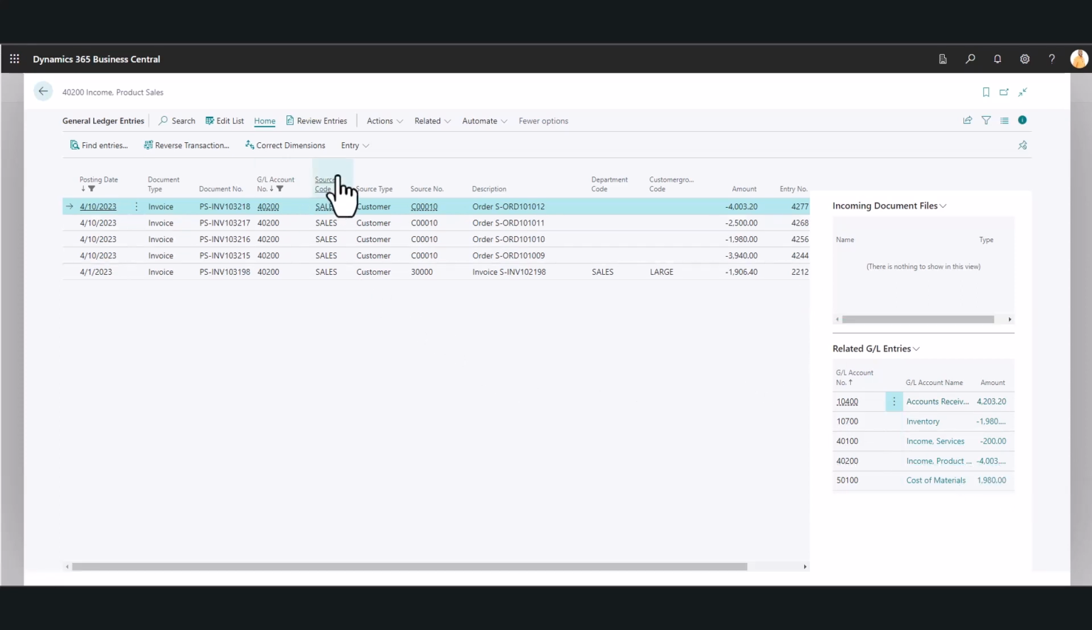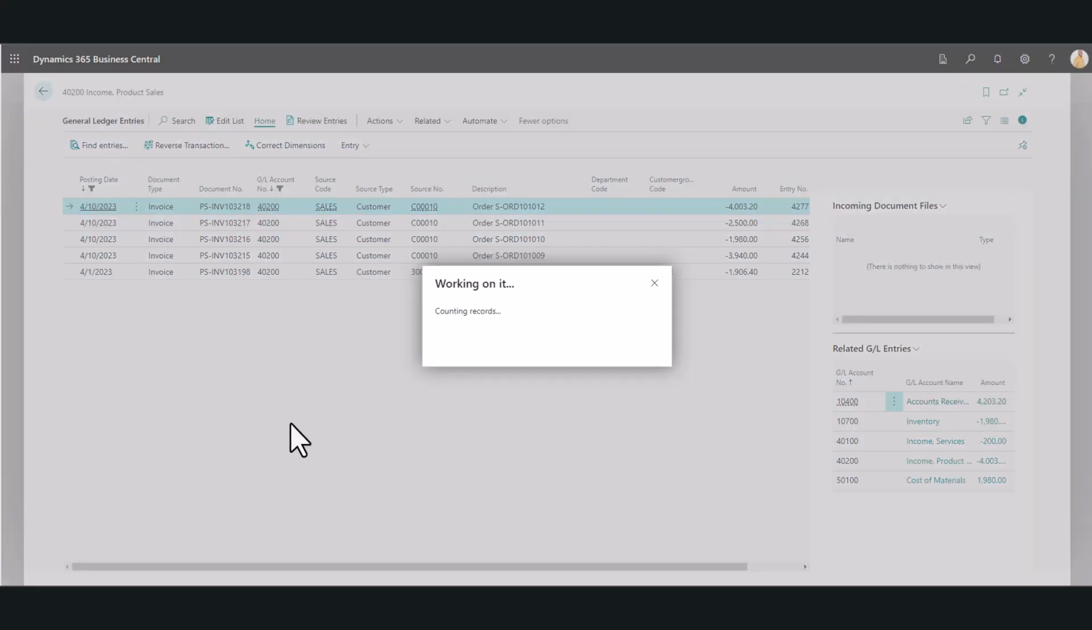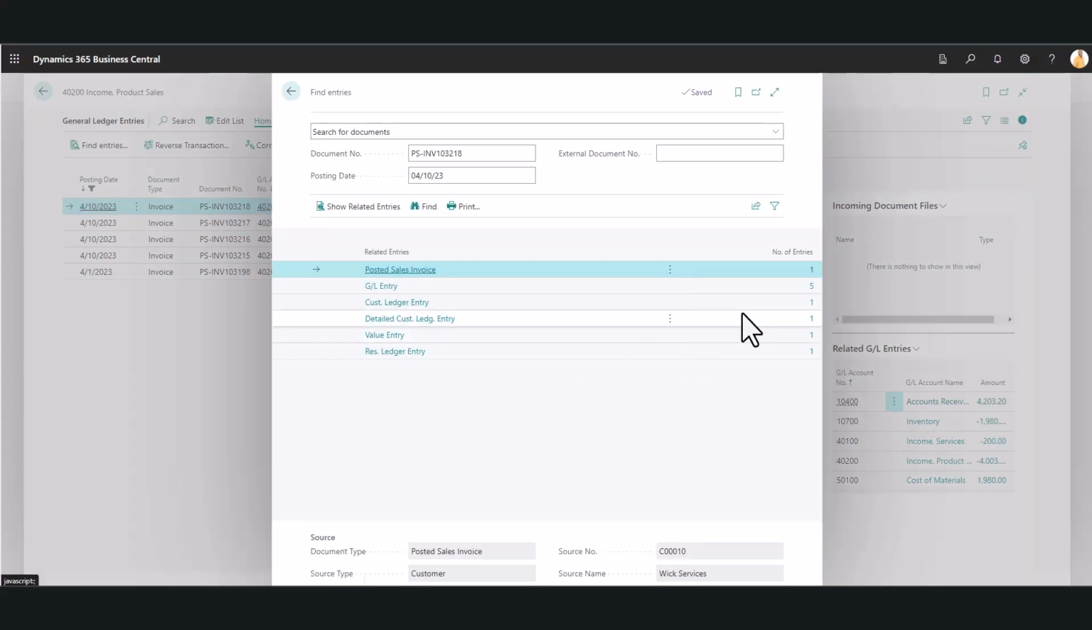Now what I can also do is I can drill in and I can see what other entries relate to this. So if I click on Find Entries here, you're going to notice this is looking at all of the other subledgers in the system, and it's telling me which other subledgers are related to that original source document of an invoice for Wix Services.